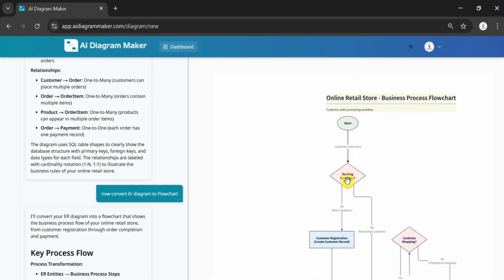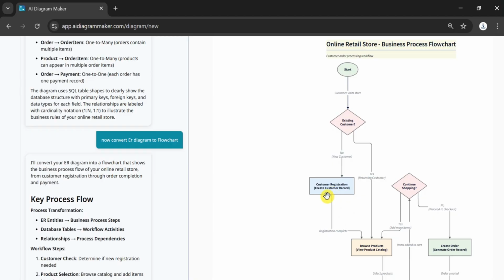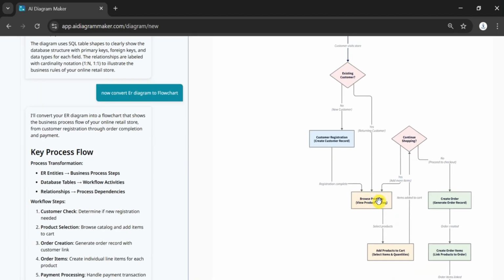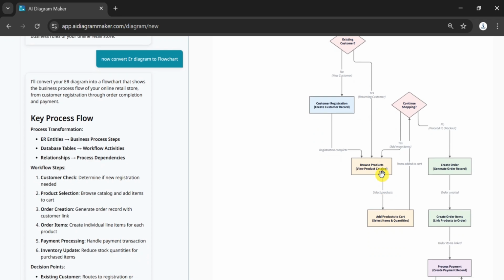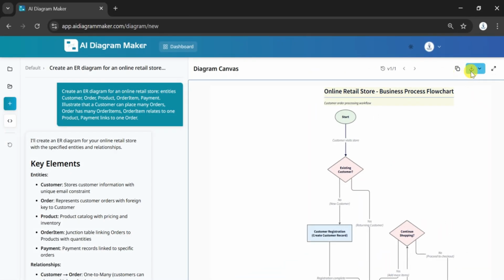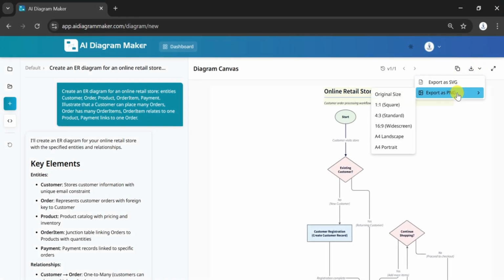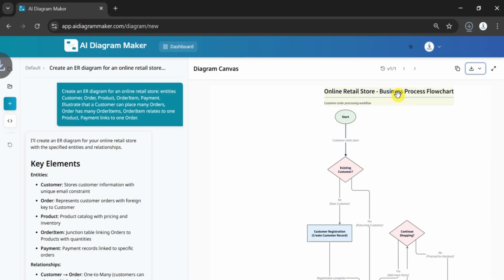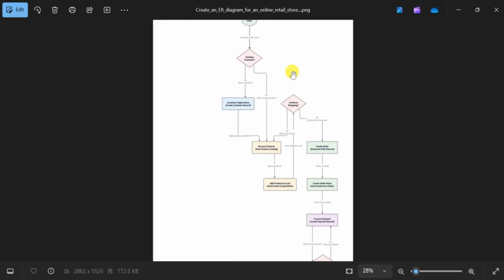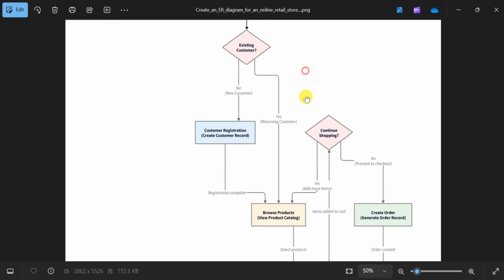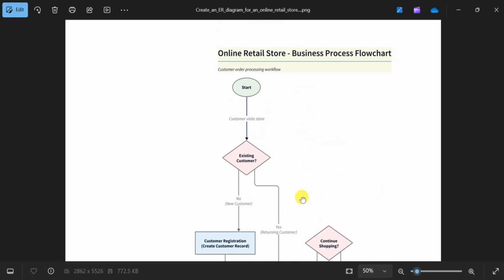You can easily modify any part of your diagram by simply describing your changes. This is the true power of AI diagramming. Exporting your diagram. You can also export your diagram by clicking Export Diagram. Choose your preferred format, SVG or PNG. For PNG, you can select the aspect ratio that best fits your needs. Once downloaded, open your diagram to see the high-quality result created effortlessly with the AI Diagram Maker.